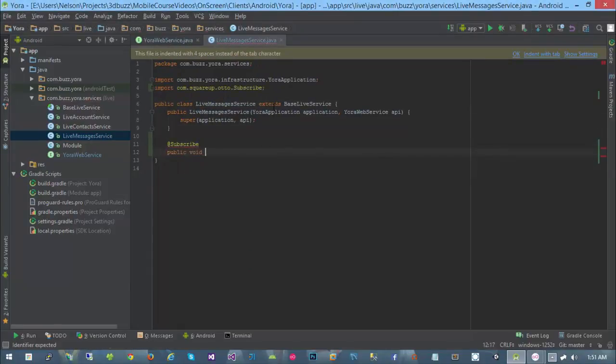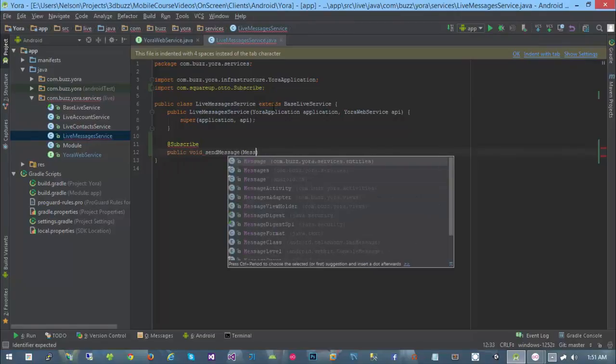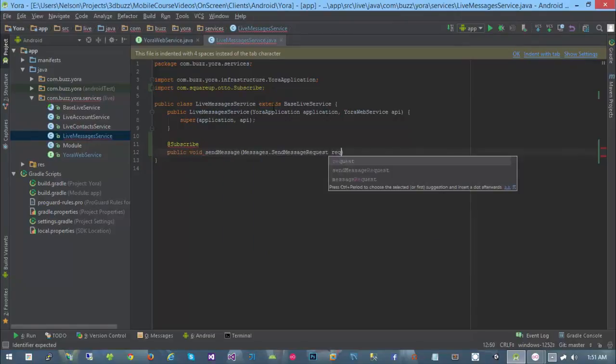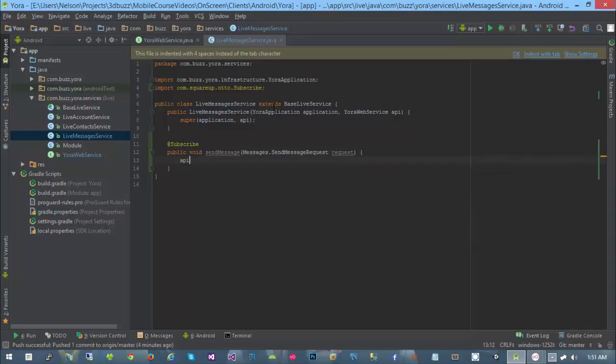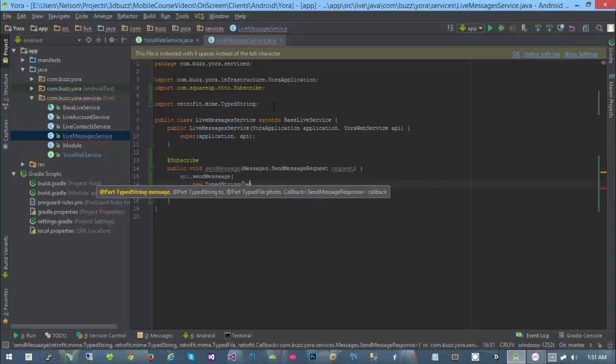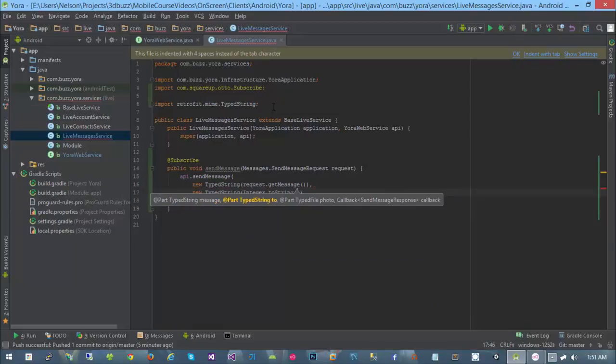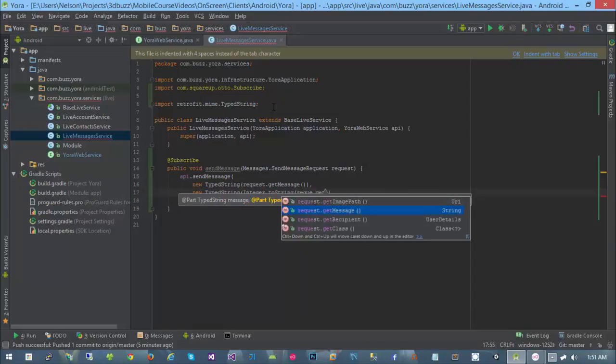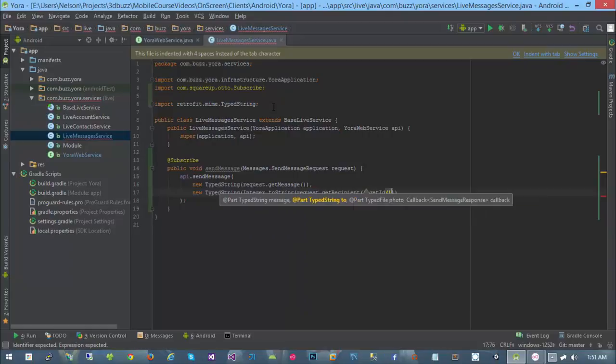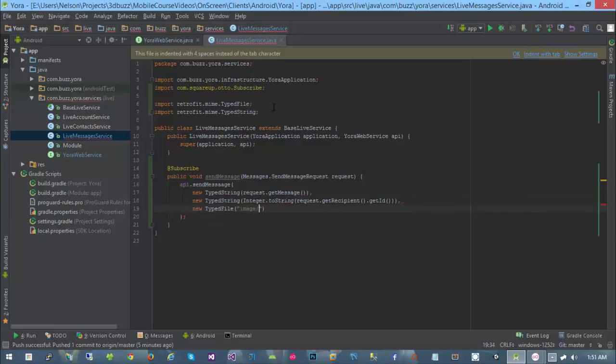So we're going to subscribe to public void send message, messages send message request, and here we're going to say api.sendMessage, and we're going to pass in a new typed string of request get message. So that's the message itself. A new typed string of integer.toString request.getRecipient.getID. That's our recipient. And a new typed file of image JPEG.